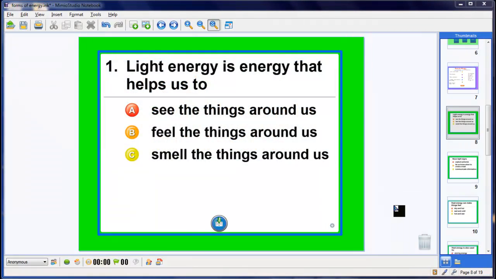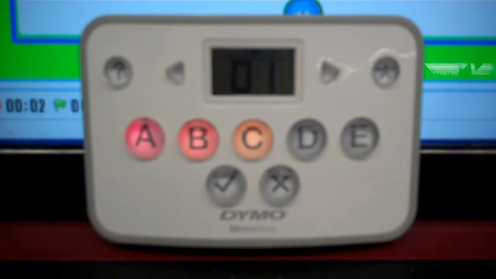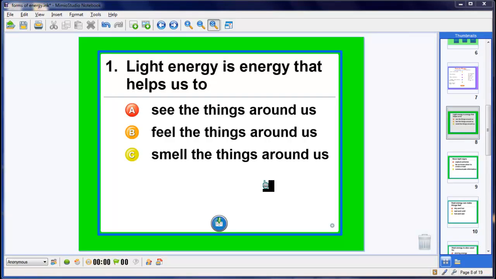Today we're going to work a little bit with the MimioVote. The students in the classroom are going to be handed a little Dymo MimioVote, as you can see here. The MimioVote allows us to pretty much get an answer immediately on what's going on inside the classroom. So if you have students that are struggling with a math concept or something that you're learning in science, you could find out whether or not it's the entire class or a specific individual.